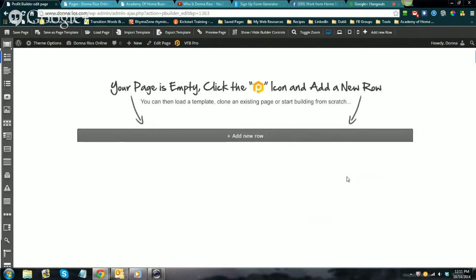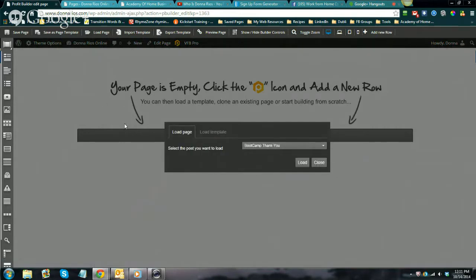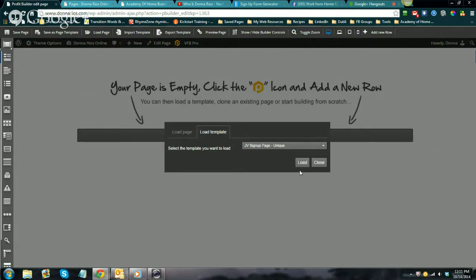Well, the first thing we have to do is go up here. You see how an extra toolbar got added to our site. So I'm going to go here and load my page, and you're going to get these options. Now I can either load a page that I saved, or I'm going to go to load template because I just installed the new template, and you just click here, and I'm going to say the JV sign up page because that's the one that we just loaded, and I'm going to say load.